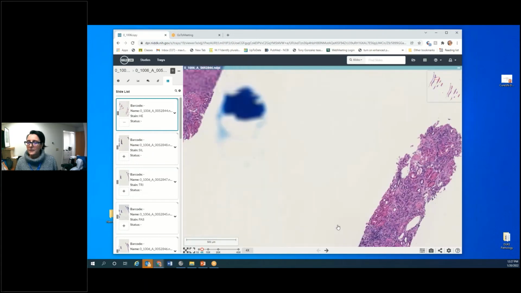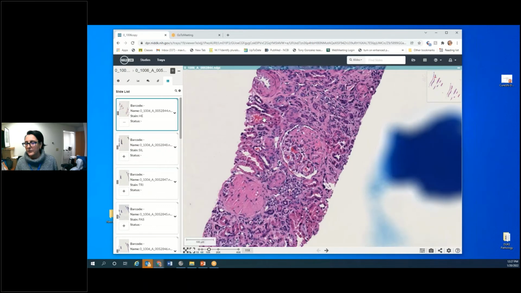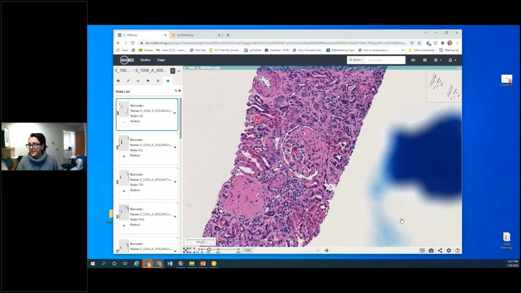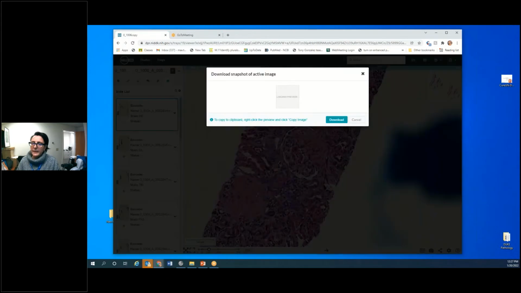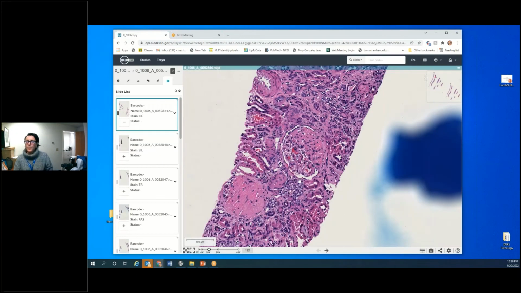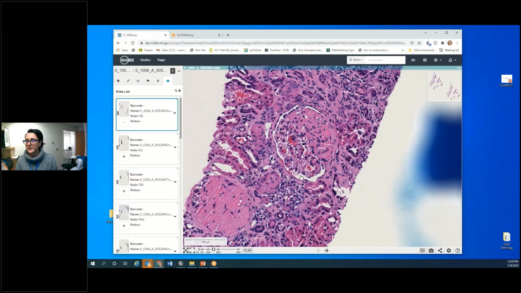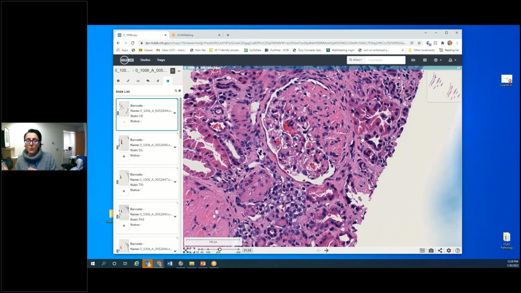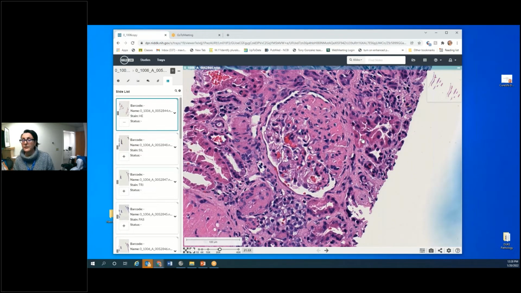So here, actually, somebody put in an old-fashioned annotation, a dot. I can take a snapshot by clicking here, and I can download it. If I want to save a link that always takes me back to this image and to this magnification and to this specific glomerulus, for example, that I'm interested in because there is a segmental sclerosis and I want to document it, this will be particularly relevant to CureGN core scoring people.